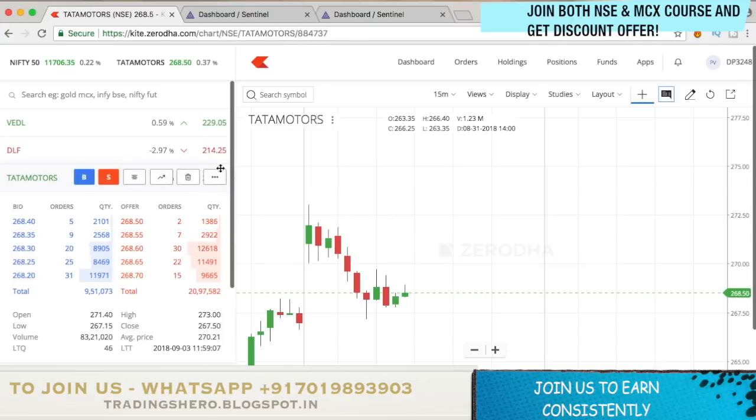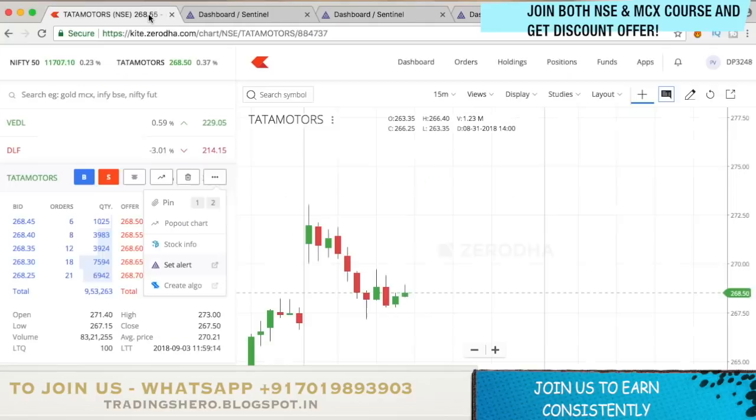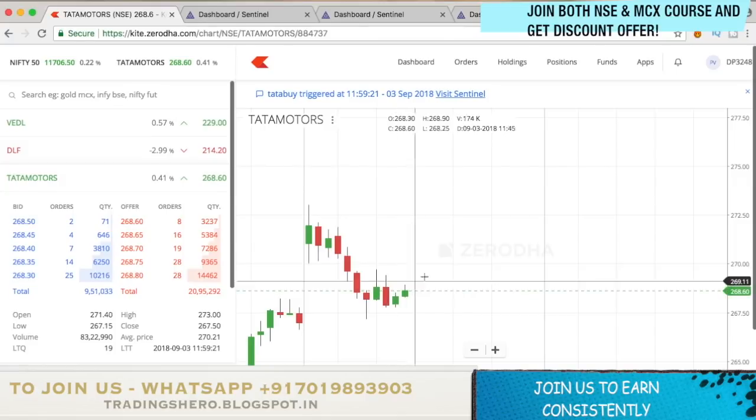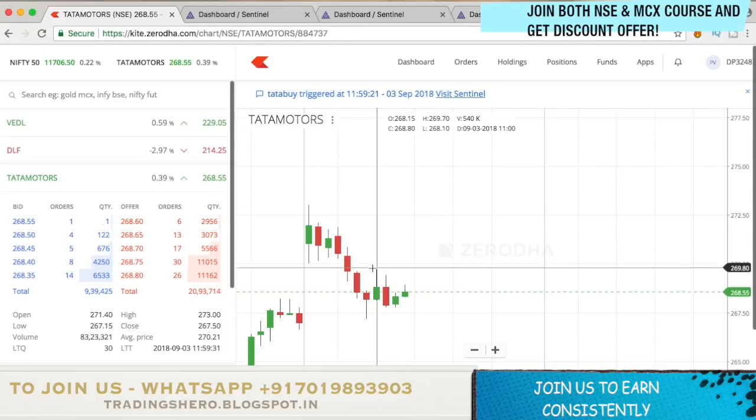In the meantime, I'll show you how you can set the alert for a sell also. Let me set the alert for one sell order, again with equal to. It has read the 55, and here we go, we got the signal that startup buy triggered at 11:59:21, 3rd September 2018. So this is how you'll get alerted.